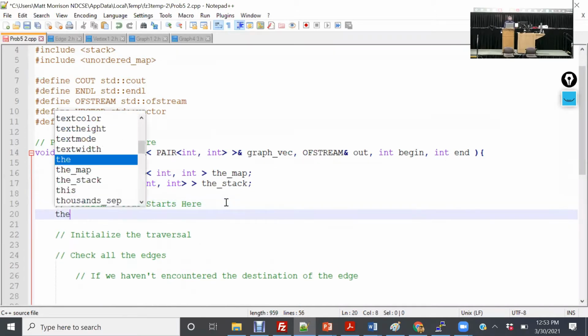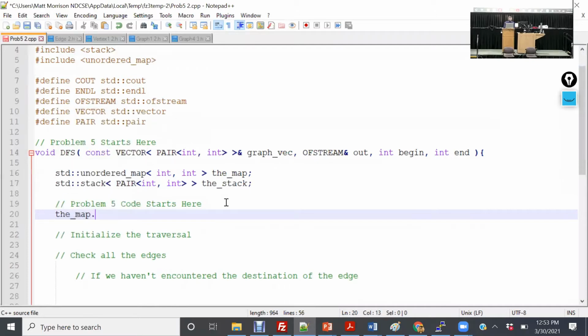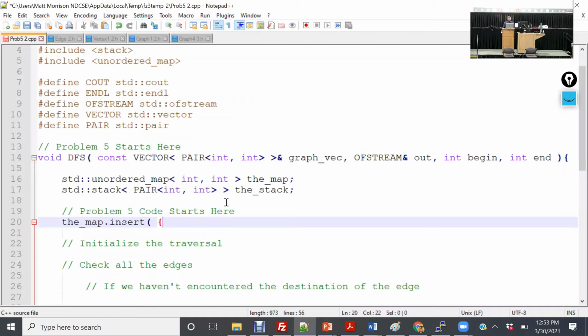So the first we're going to say map.insert. And this will allow us, again, if we use our brackets, we can instantiate a standard pair. And then graph vector is what we bring in here. So it's going to be graphvec.at_begin. And that means that we can do this starting at any location. And then we want the parent to be negative 1. So that's where we start out there.